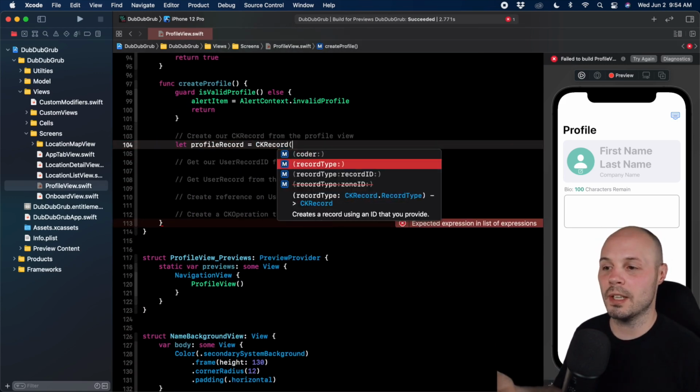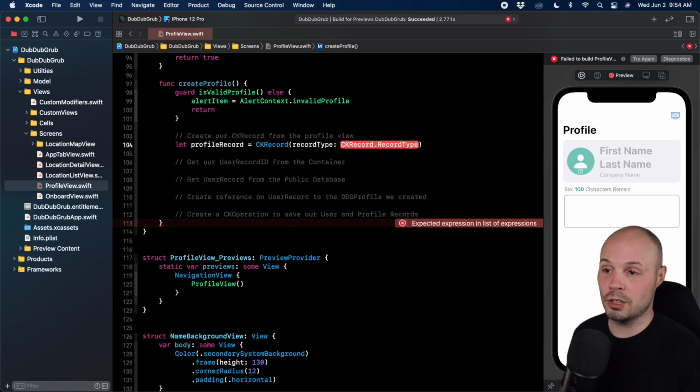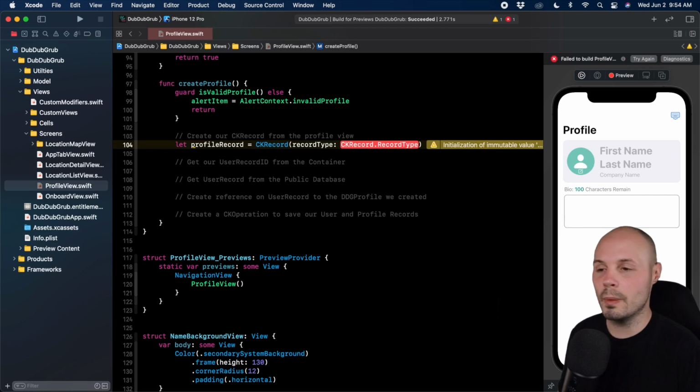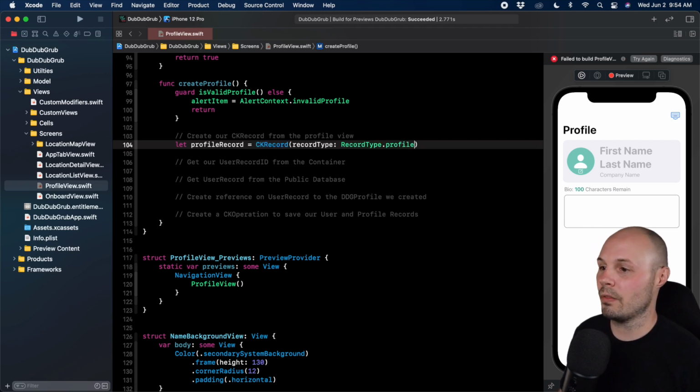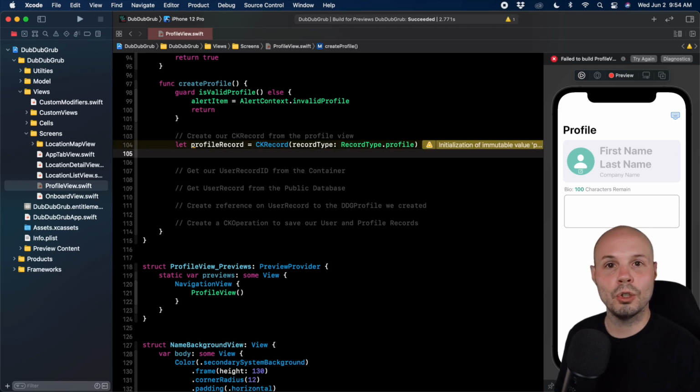And just like before, it takes a record type. Remember, we did this with our mock data, but instead of passing in the string of DDGProfile, remember we created some constants for this. It was RecordType.profile. Remember, we did that for location.